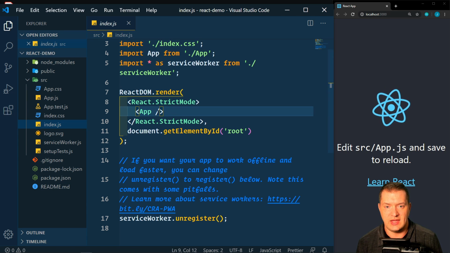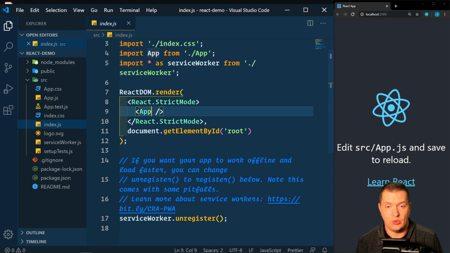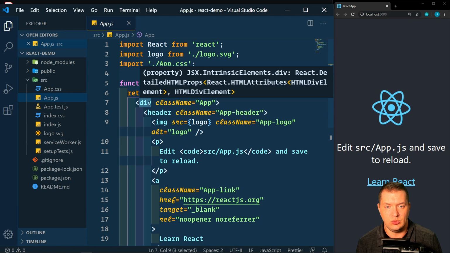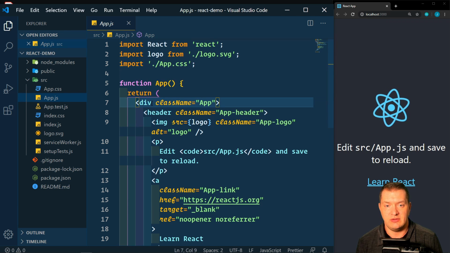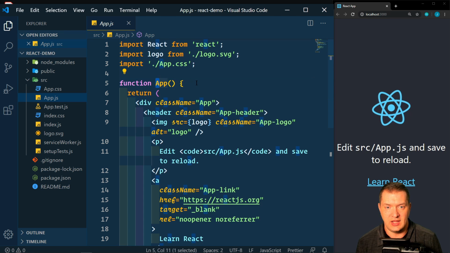Now, notice here that in our user-defined components, we always start with an uppercase letter at the beginning. This is how JSX differentiates a user-defined component and a normal DOM element. So if we go back into our app.js file, you'll notice here that a div starts with lowercase as it normally would in HTML. But if it was a user-defined component, we always start with an uppercase letter.